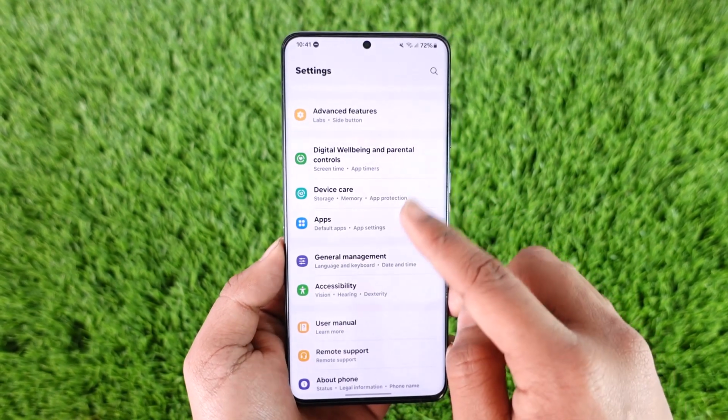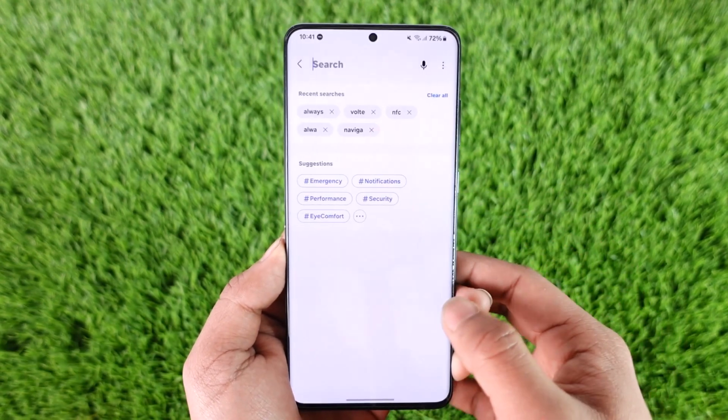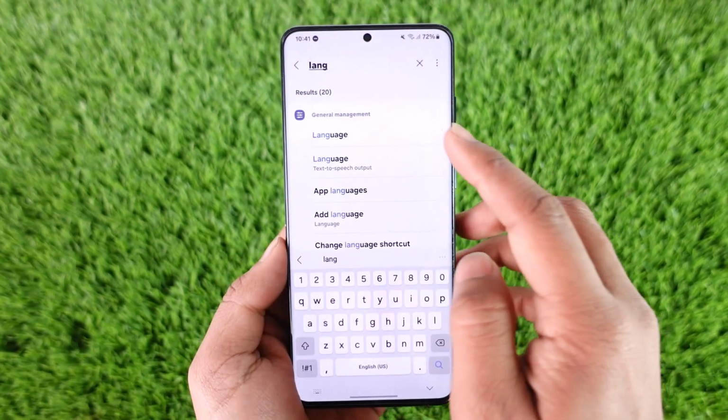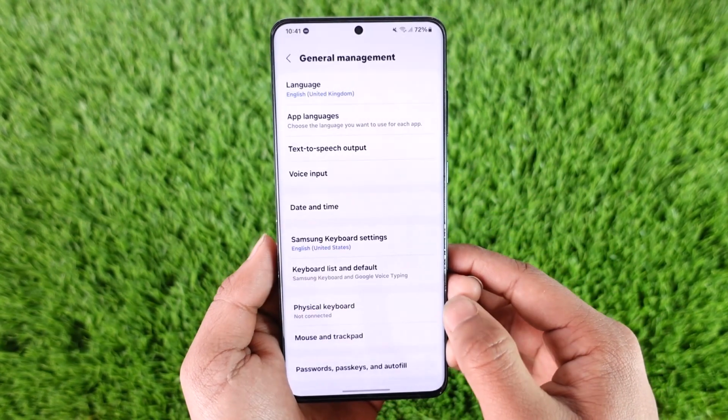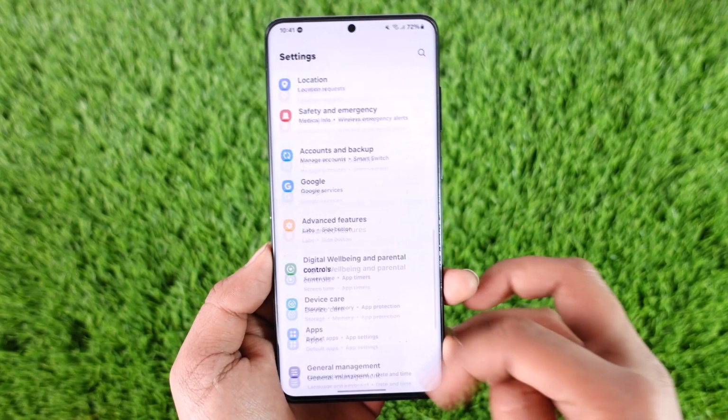Now, in case this is a little bit complicated for you, every settings comes with a search bar. You can also just tap the search bar option and then just type in something similar to language here, and then you'll be able to see the search result. Now you can tap on it and change the language from there as well. This way you can change language on settings.